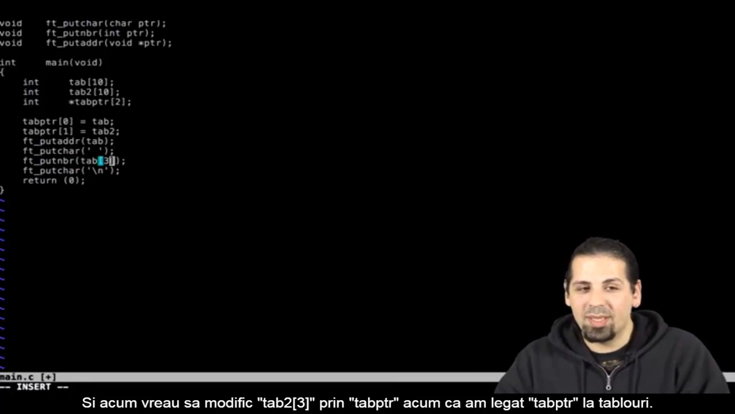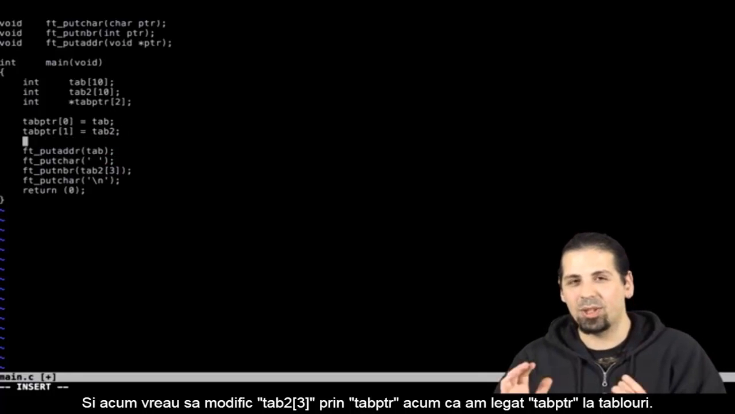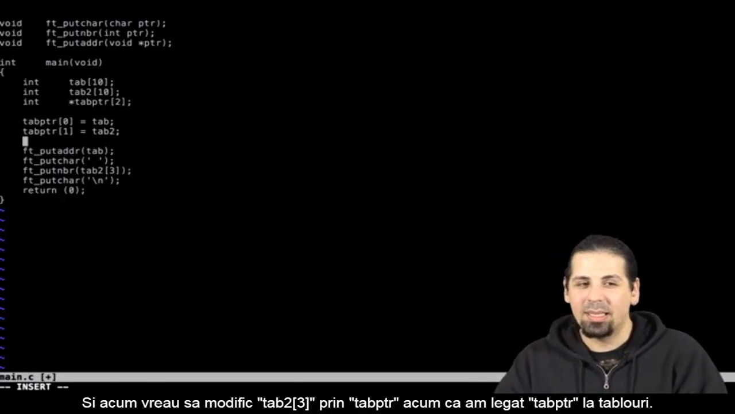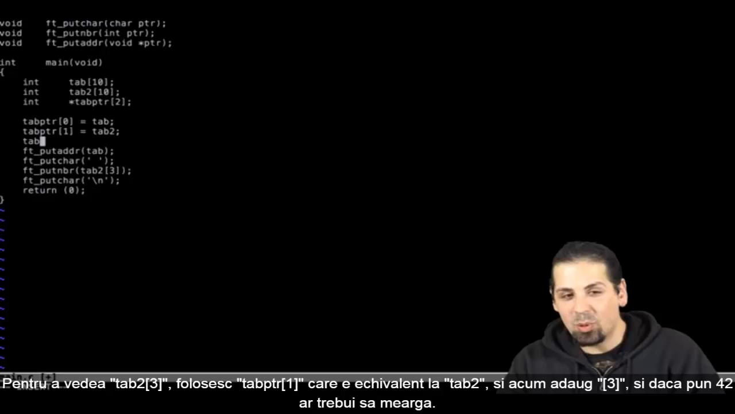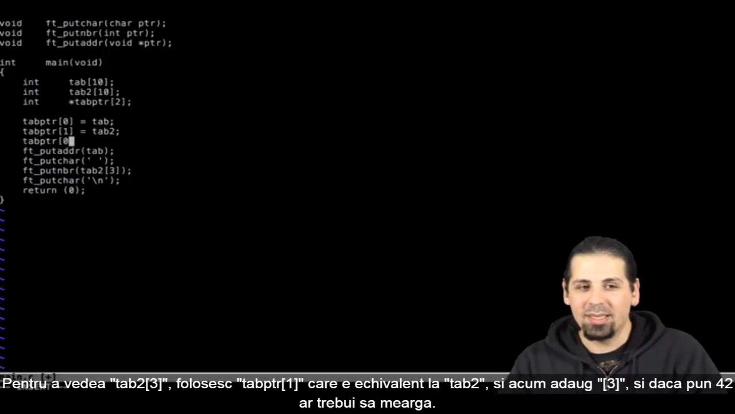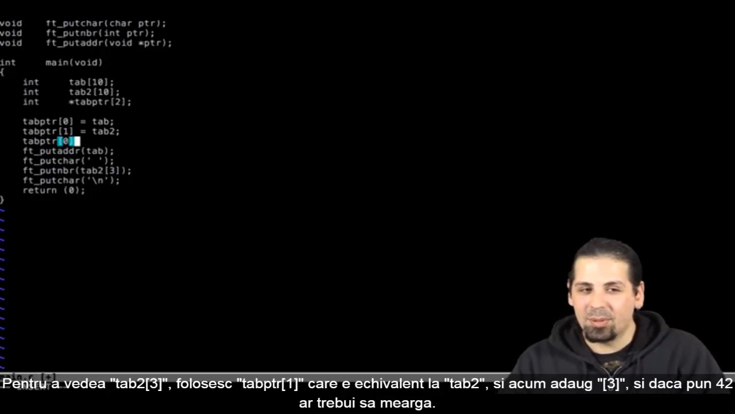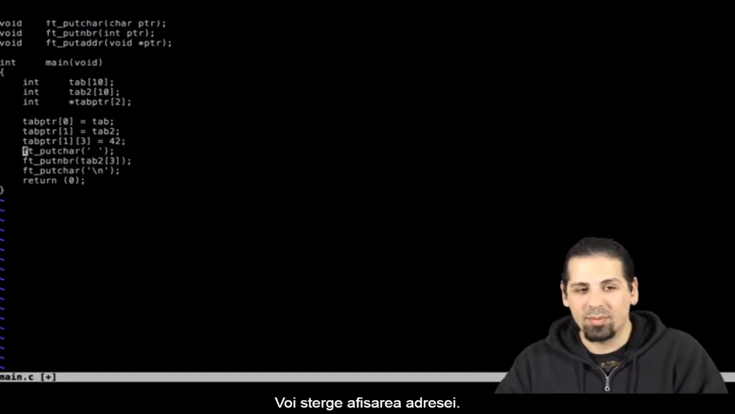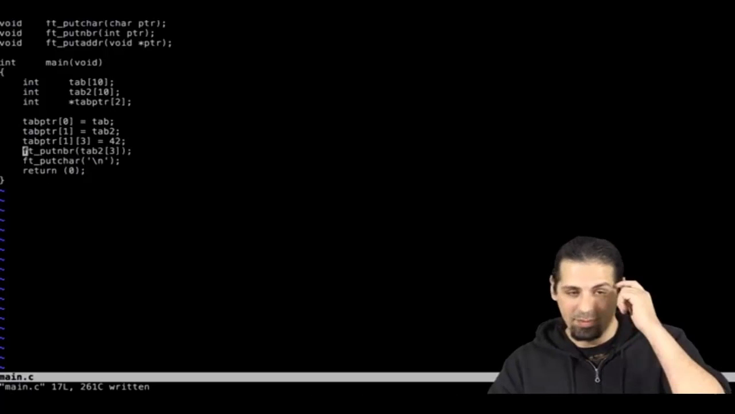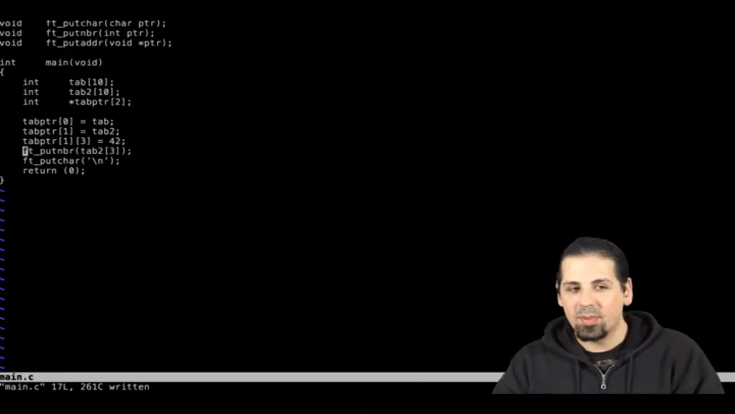And now I want to modify tab 2 square bracket 3 through tab PTR. I've linked tab PTR square bracket 1 to tab 2. It's easy. Tab PTR square bracket 1 represents tab 2, and now square bracket 3. If I set the value to 42, it should work. Let's remove what we don't need. Let's give it a shot.